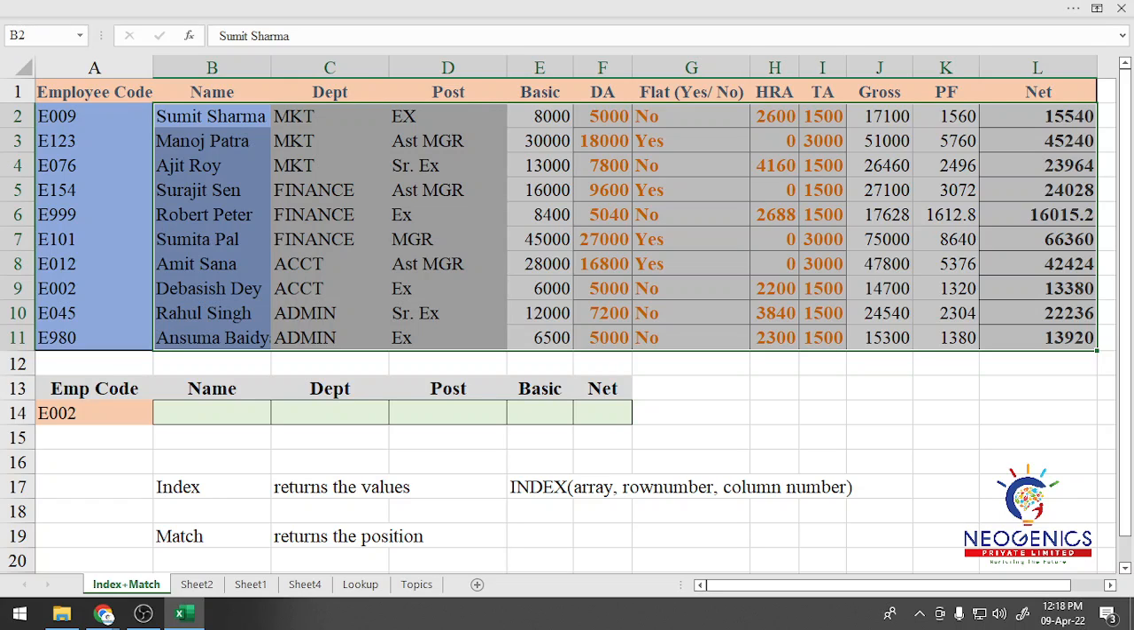According to your data, you can use either only a row or a column, and based on that you can get the result. It will return the value in that particular cell. Can you try once and show me? Yeah, okay.